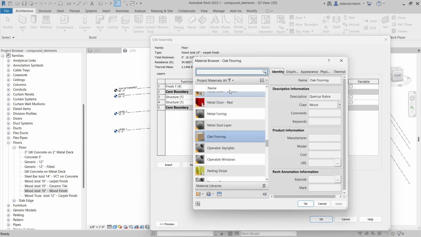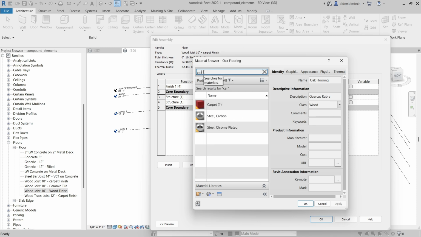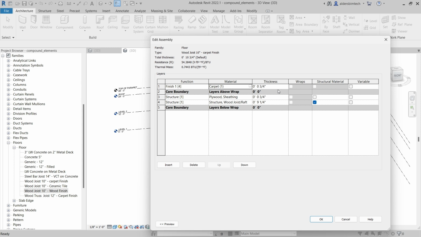To change the material, you can click in the material field and then click the More button, and this opens the material browser. You can simply browse through the available materials, or you can begin typing in the search field to filter the list. As I type carpet, you can see that the list is filtered, and then I can select the carpet material and then click OK. And you can also adjust the thickness for any of the layers. In this case, I'll change the thickness to 1/2 inch. I'll type 0 space 1/2 and press enter, and then Revit will add the rest for me.